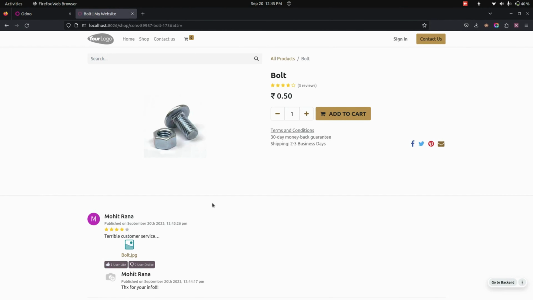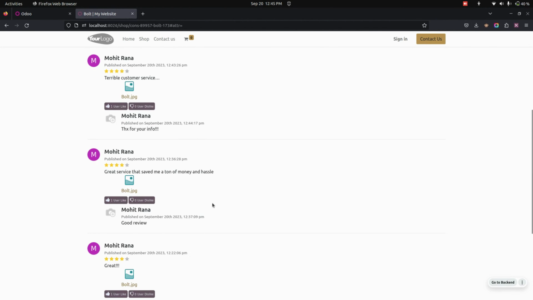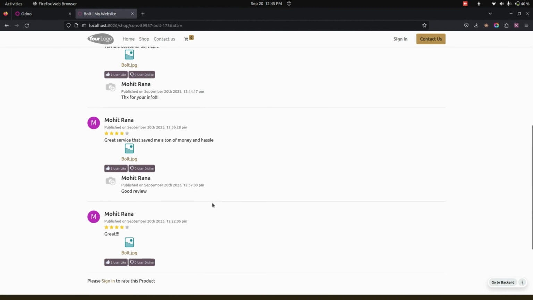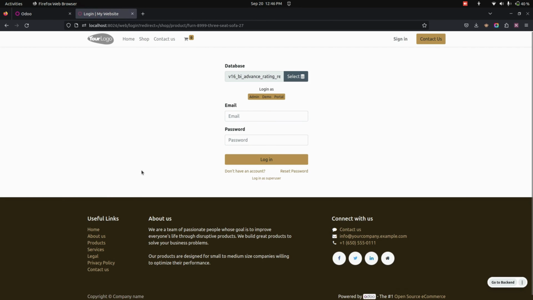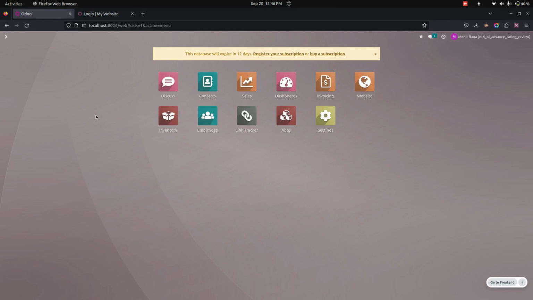To give a review you must be logged in, otherwise you can't give reviews and ratings. It will show an option to sign in at the product page. If you click on that, it will lead us to the main page where the user needs to sign in. In this way we can make use of this module to allow users to add reviews and ratings for each and every product on the website page.